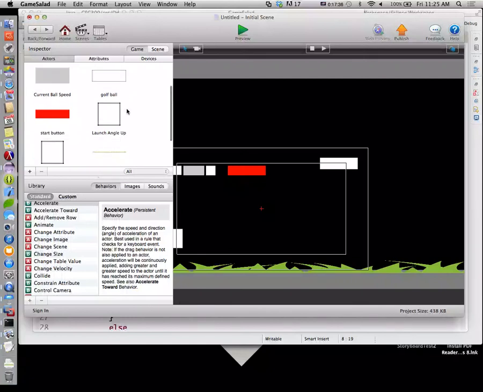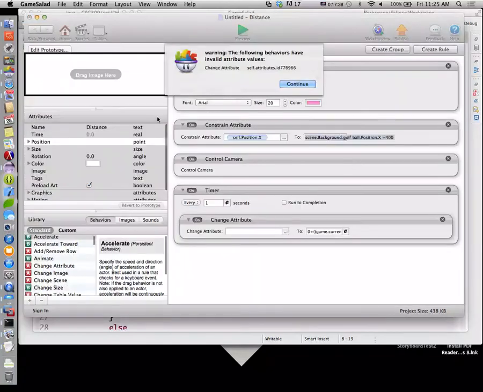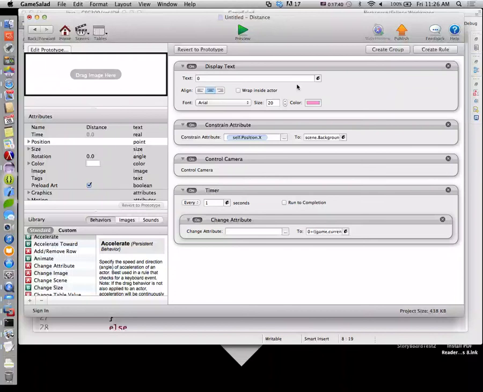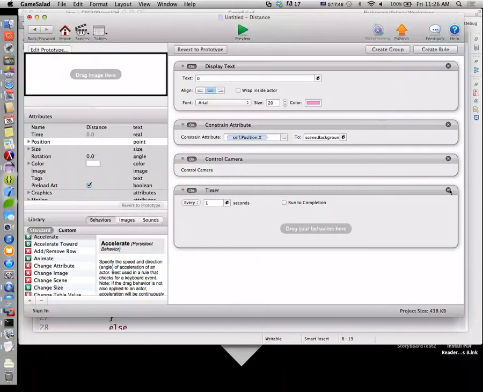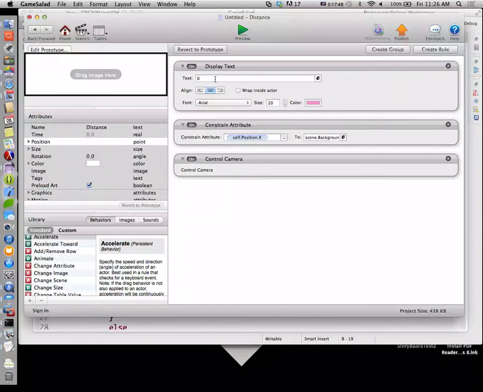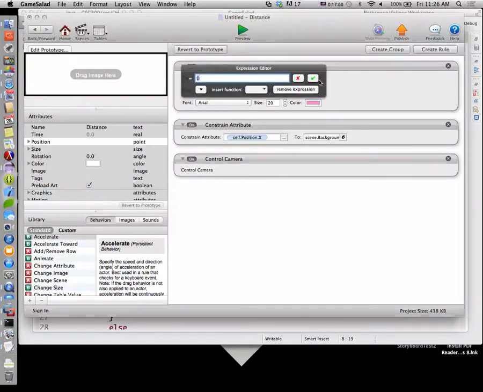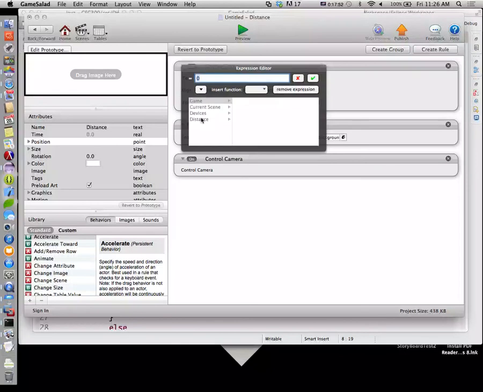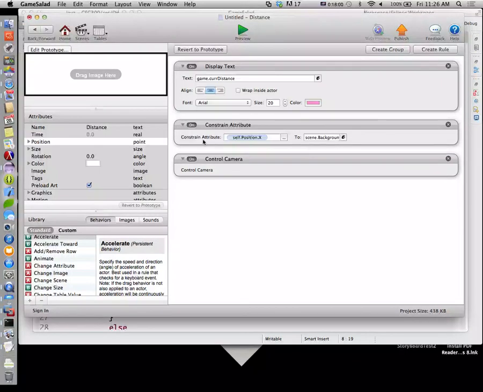Now we're going to go into our golf ball over here. It's yelling at us because stuff has changed. So we'll just dump this timer and all that stuff. What we're displaying for now is going to be our game's current distance variable. So it's just going to consistently show that, and our camera is going to follow the distance.